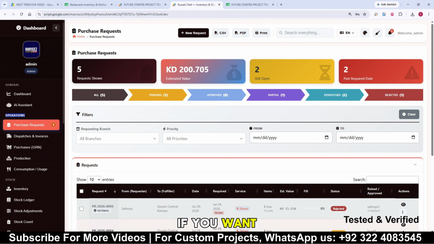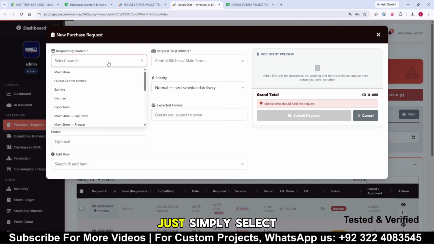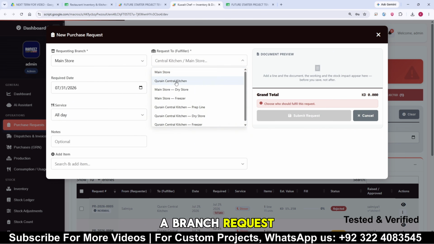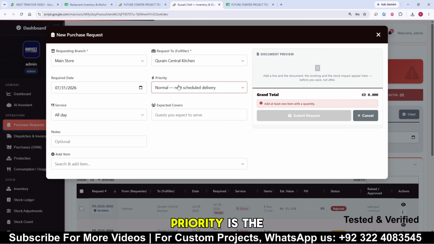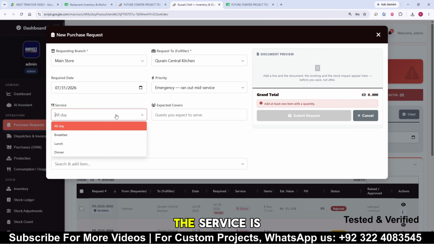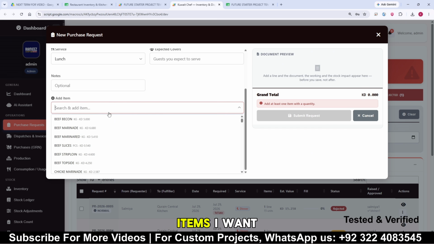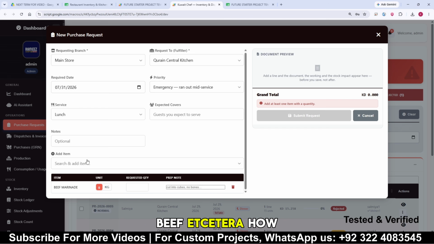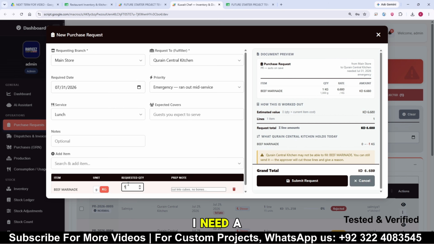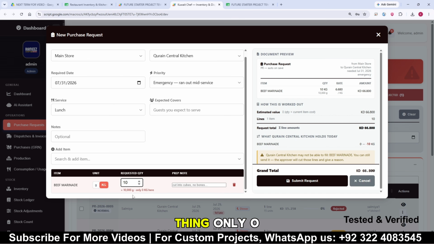Purchase request: if you want to make a new request, just simply select a branch request from where, the required date, priority such as emergency, the service is lunch, and the expected covers optional. What are the items I want to add? The beef, etc. How many kilograms? I need 10 kilograms. So there is a thing, only zero kilograms are available here.